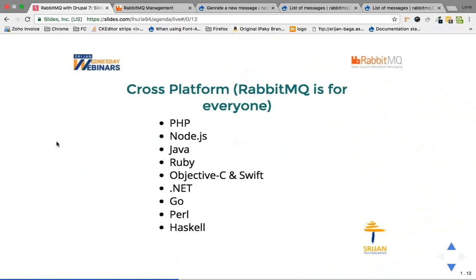It is cross-platform. Actually, RabbitMQ is for everyone. You can use it for PHP, Java, .NET, Haskell, and whatnot. Java, .NET, and Haskell are supported by RabbitMQ core developers, so whenever a new feature is introduced in the system, it is introduced first in these libraries. And there are around 5 to 6 libraries for PHP. Because we like to do different things in different manners, we can use RabbitMQ for these languages, and there are many others.